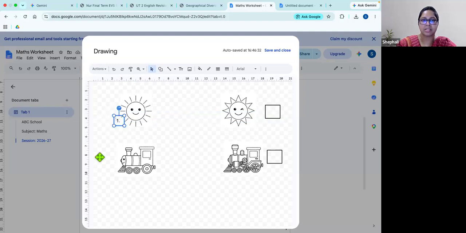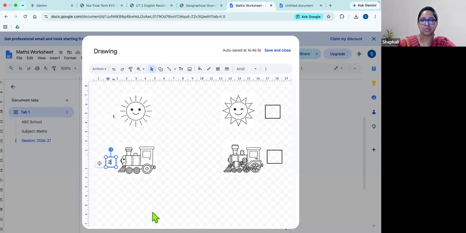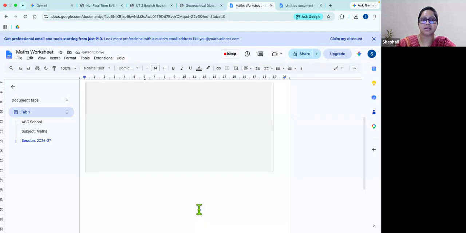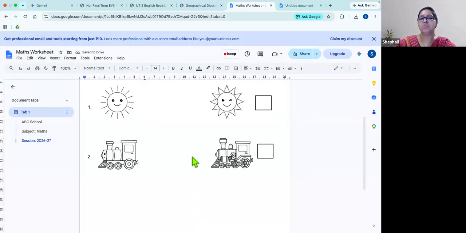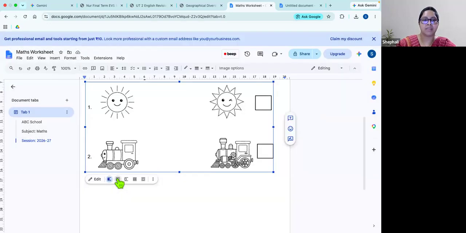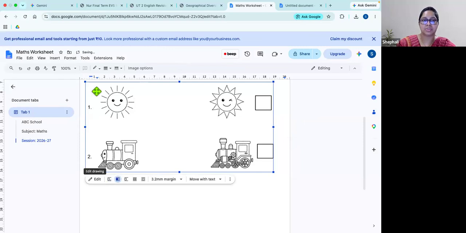Duplicate. I'll bring this down to, right? So now what will happen? All this will come up as a single image. I need to click on save and close. Done. No matter where you move this, it will not break into different parts. It will come up as a single image always.